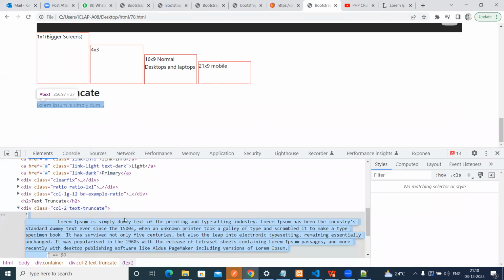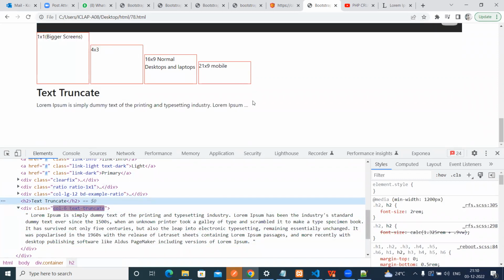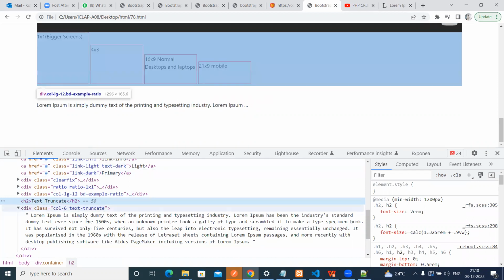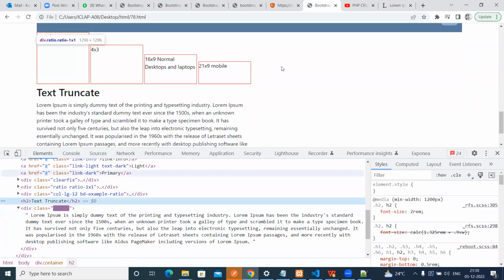For suppose if we increase this one, for suppose col-6, that means half of the screen. Now you can see in half of the screen we are able to see only one line. We cannot see multi-line. So if you remove this text-truncate from inspect element, now we are able to see all the text. It is showing multi-line, right?